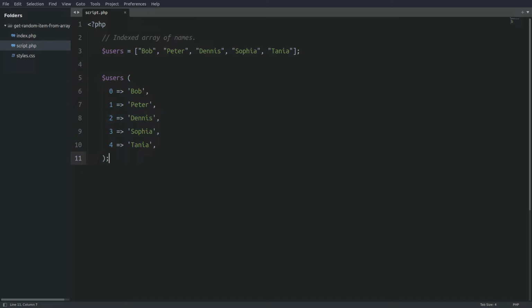So to pick a random name from the users array, we have to pick a random index. This is very handy because PHP has a function called array_rand. The array_rand function loops through an array and picks a random index. The array_rand function takes two arguments. The first argument is the array that we want to use, and the second argument is an integer which tells the function how many random indexes to return.